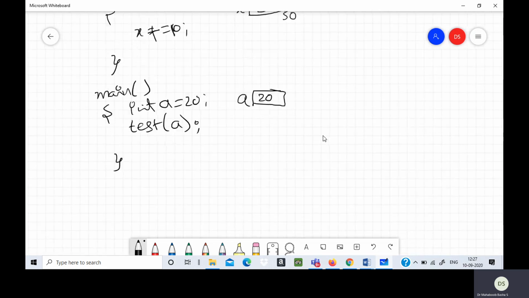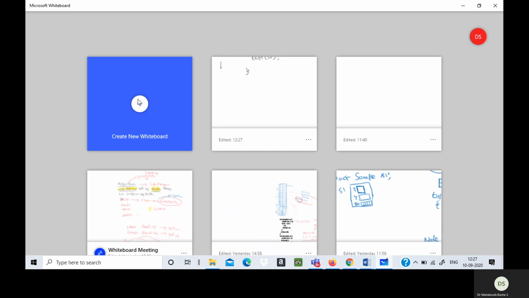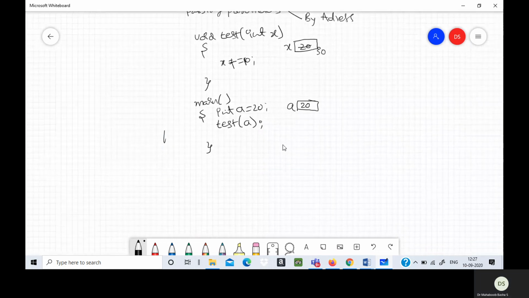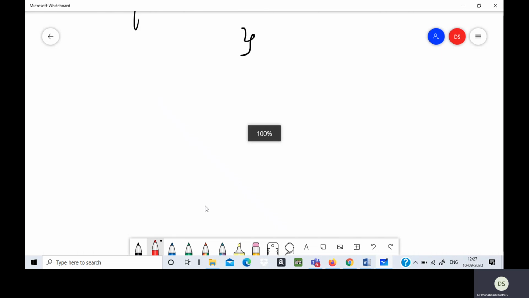Now when you take pass by address, so I'm taking pass by address. So in this case, pass by address, I'm taking one more function called fun.